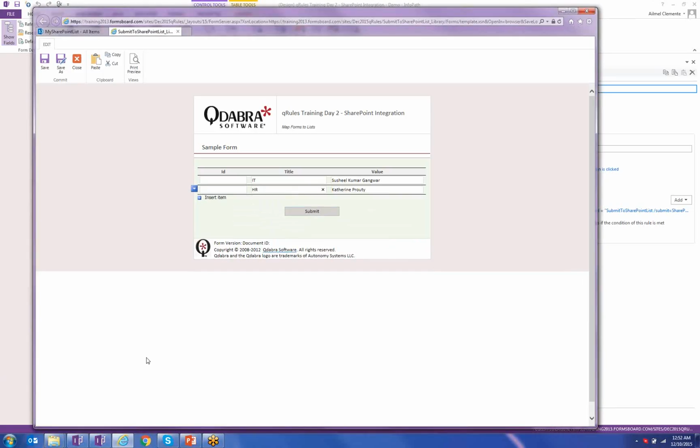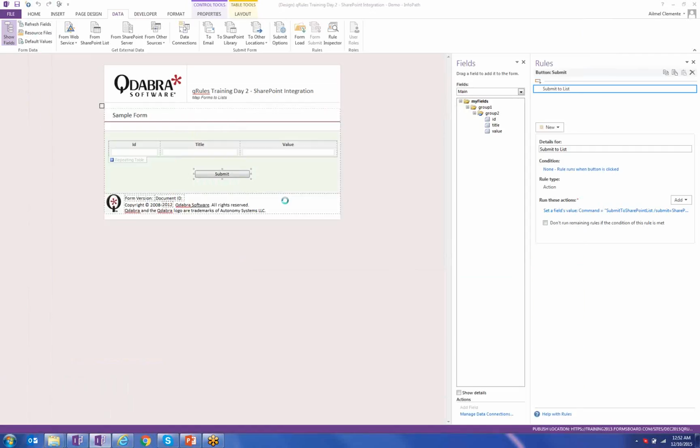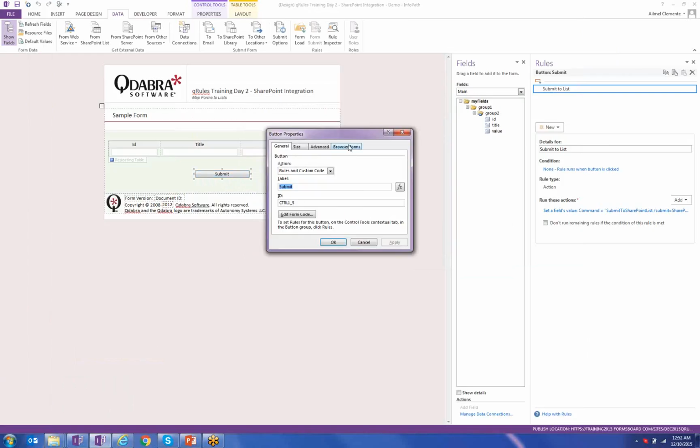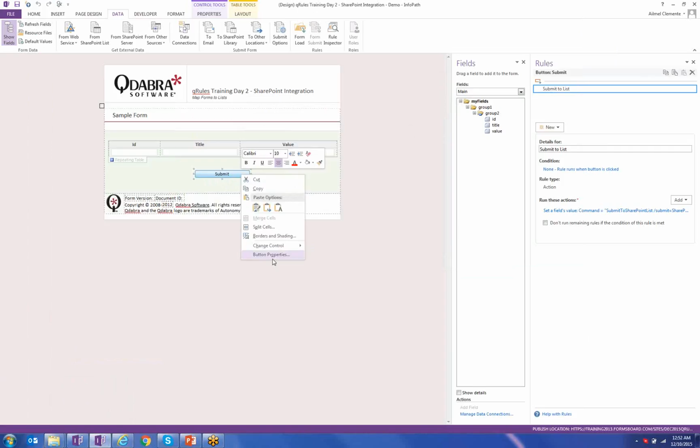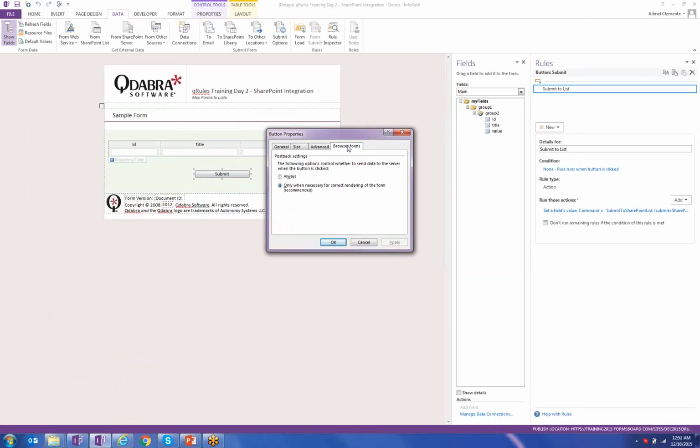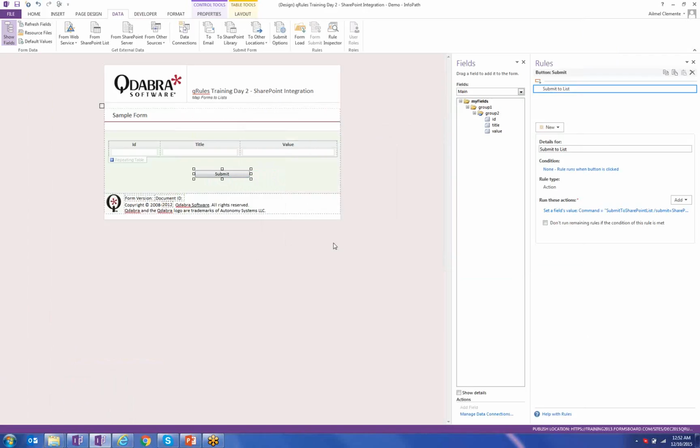No post back. So one more thing to note, anything that uses qRules, there might be some instances where you need that control. For example, in this case, this button to send data to the server. Like what I did, I right click on the button, went to the properties, went to browser forms, and then you might need to set this to always in order to send the post back to the server, and so for things to run behind the scenes.